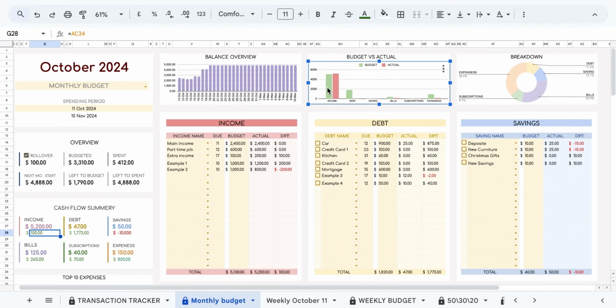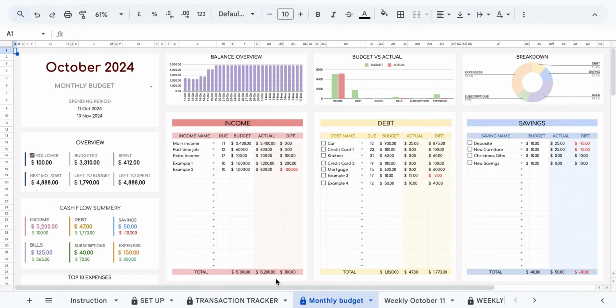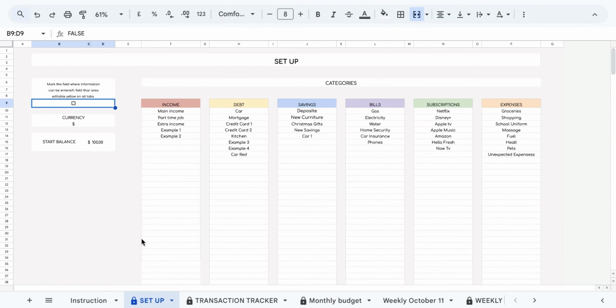At the very top of the sheet, there's a balance overview. The budget versus actual section displays how much you budgeted and how much you've spent. And next to it is a breakdown of your categories by percentage of actual spending.